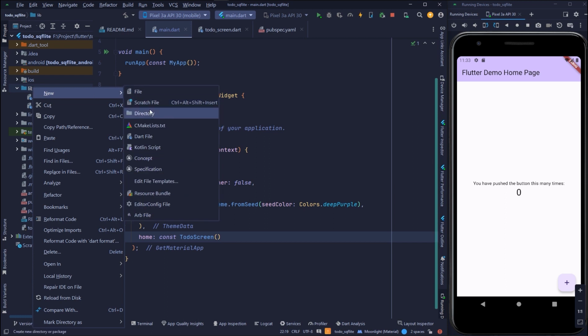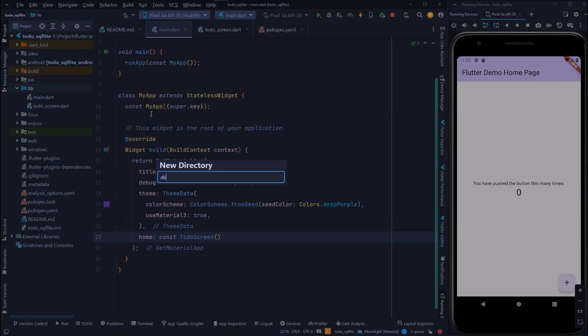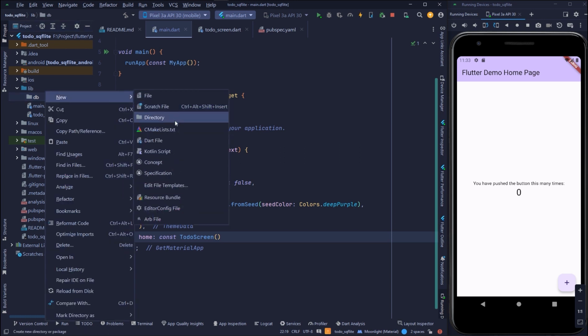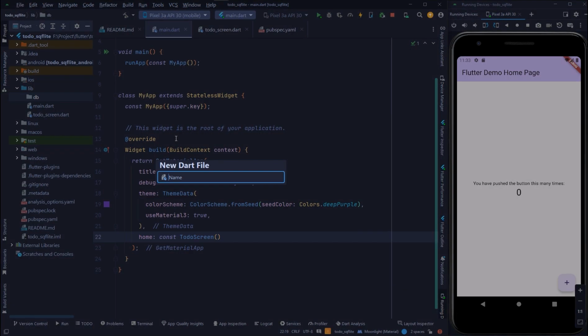And I will create a directory for my DB helper. And in the following video, we will get the implementation of database.